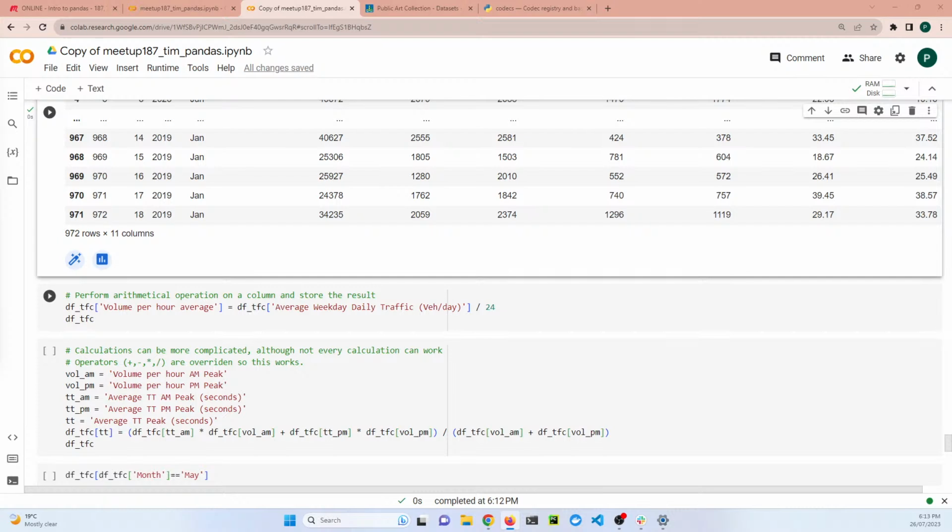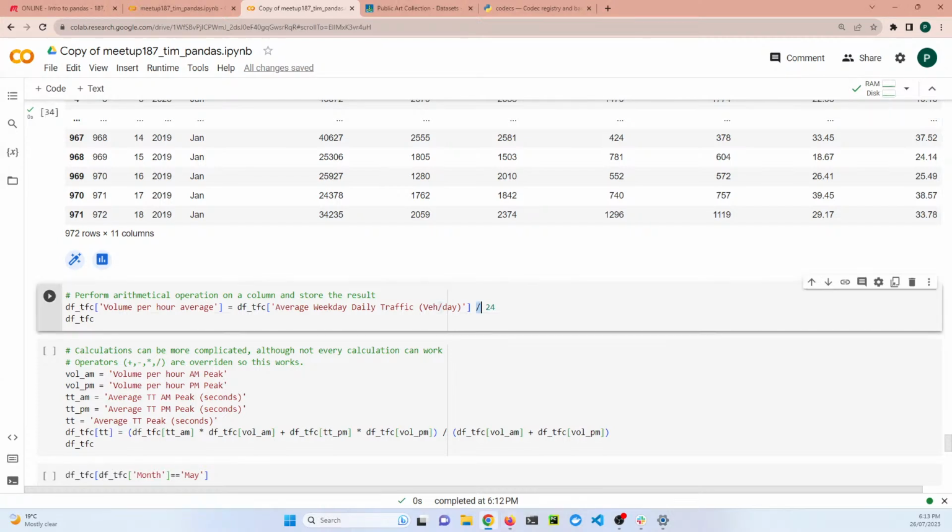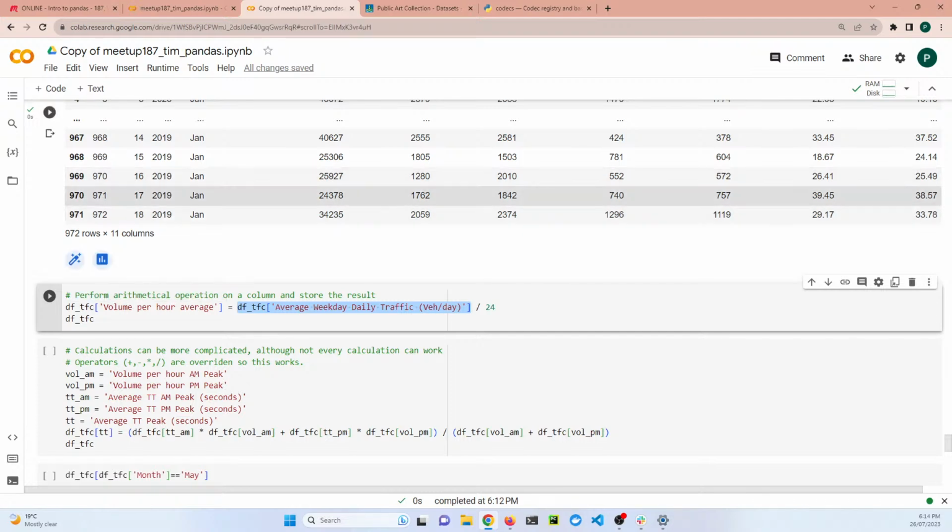Alright, so the way it works is that pandas has overridden the Python operator, in this case the slash for divided by, and rather than just dividing two scalar numbers like two floats or two integers, it's taking this, which is a whole series of numbers, 972 numbers, and dividing each one by 24, creating a new series, and then with that new series I'm going to add it into the existing data frame as an extra column on the end.